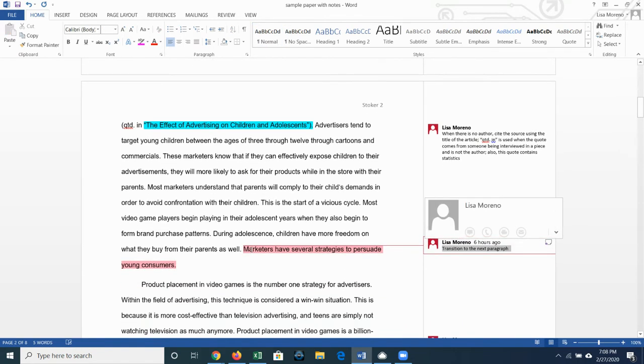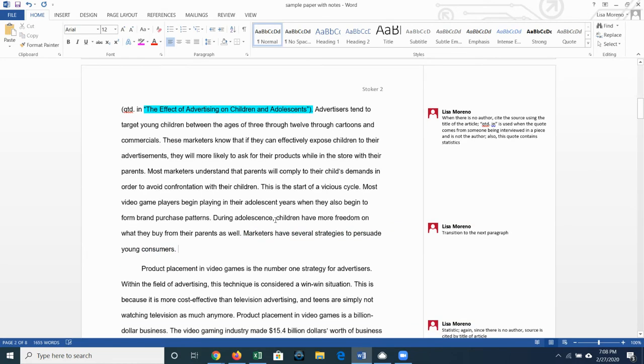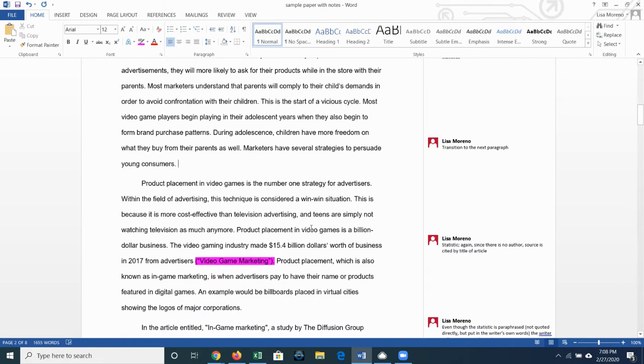And here we show a transition to the next paragraph. Marketers have several strategies to persuade young consumers. So that's linking this paragraph to the next paragraph that's going to be on strategies.